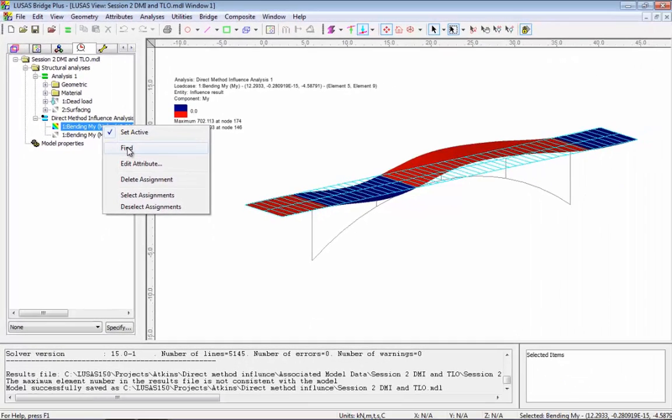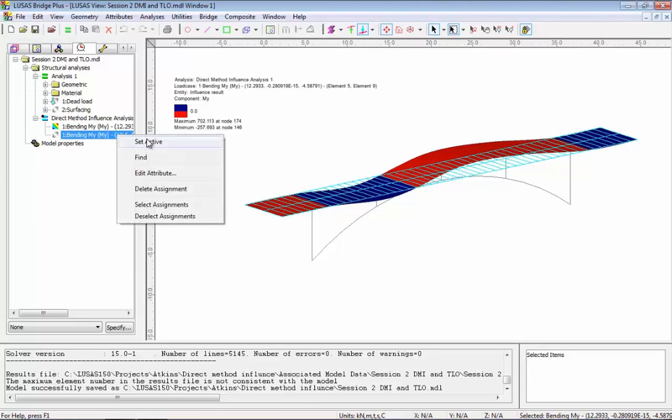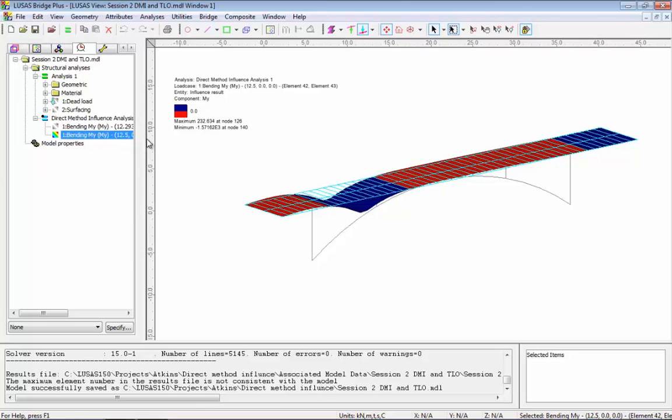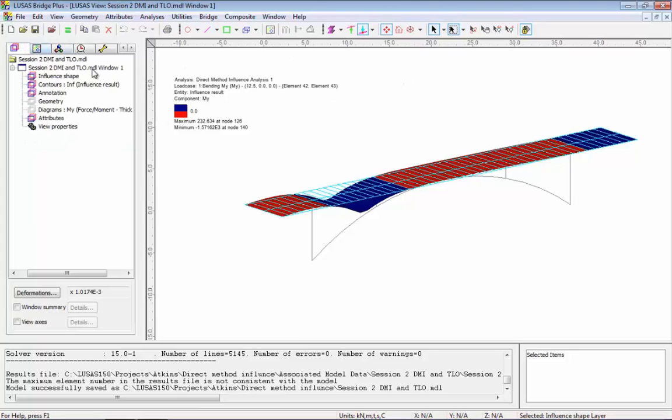Now if I go to the influence, right-hand mouse button and find, it shows me the point on the model that this influence shape is for. If I set active the second influence and hit find, again this will show me on the model where the influence is for. So this is a point in the deck. So we now have the two influences and we know from the influence shape and the colours on the contours where the model should be loaded or not loaded when we look at the live loading.